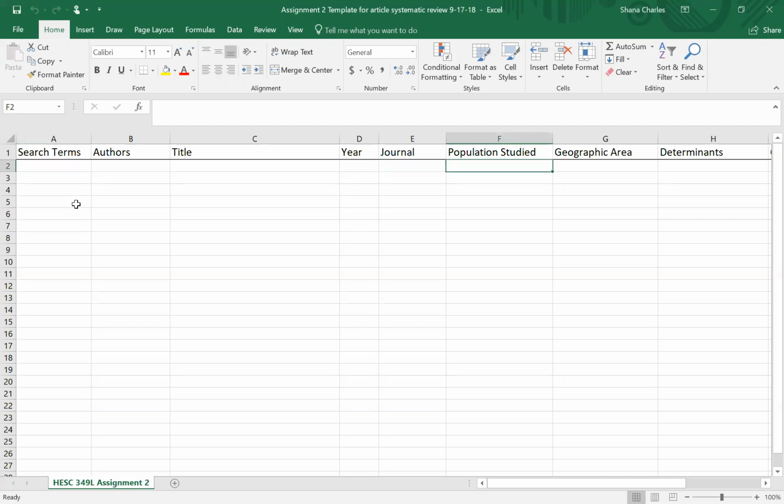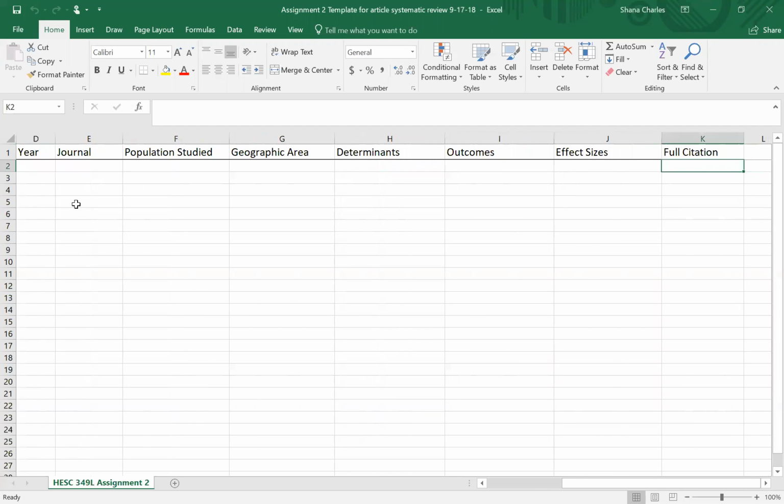So include the population that is included in this survey or the study, the geographic area that it covers, and then down here you'll see these other final columns is where you look at the different types of variables that are included. So determinants, those are the independent variables. What are the factors that are determining what your outcome is going to be? What are their independent variables for that study?